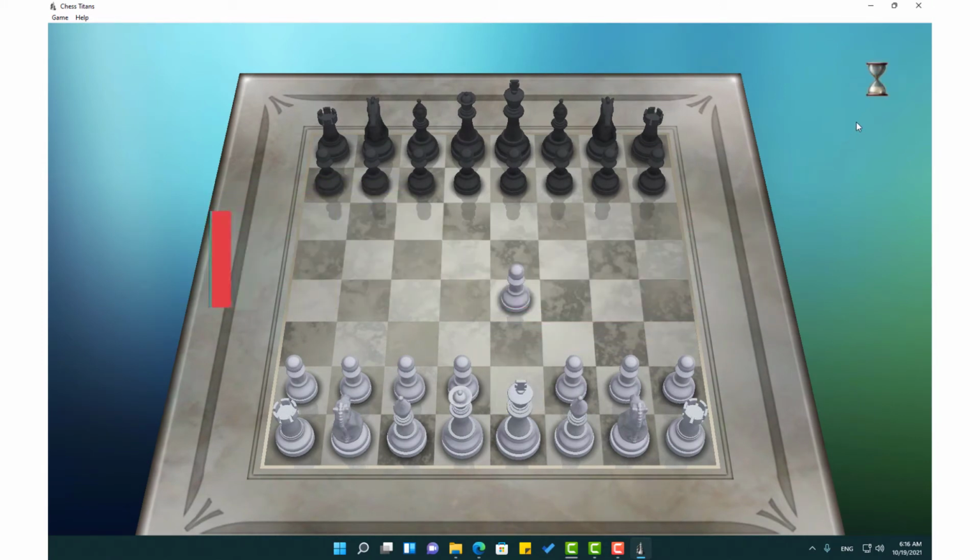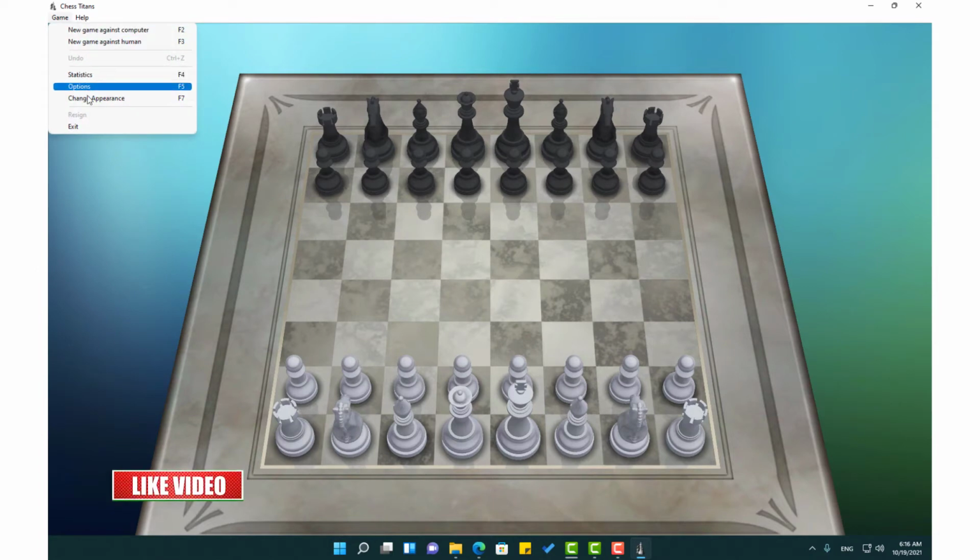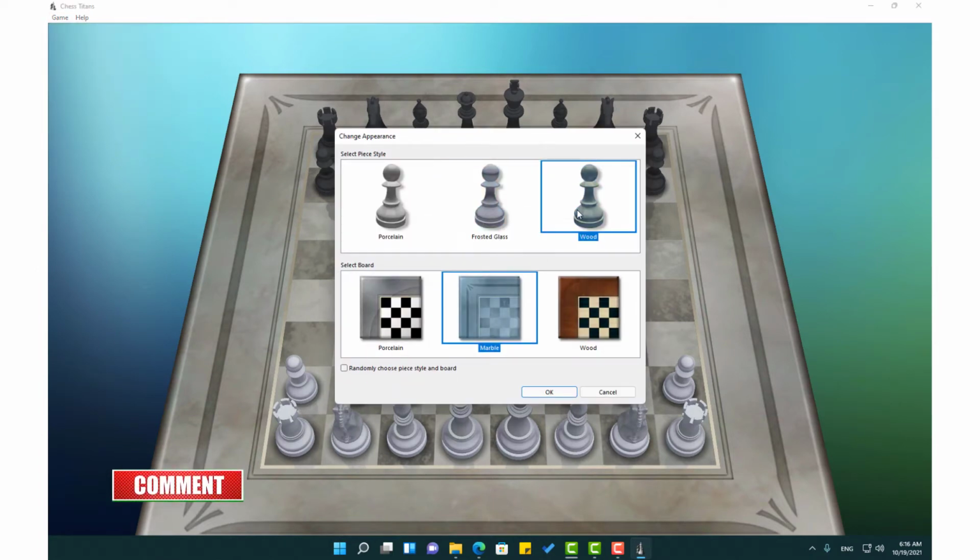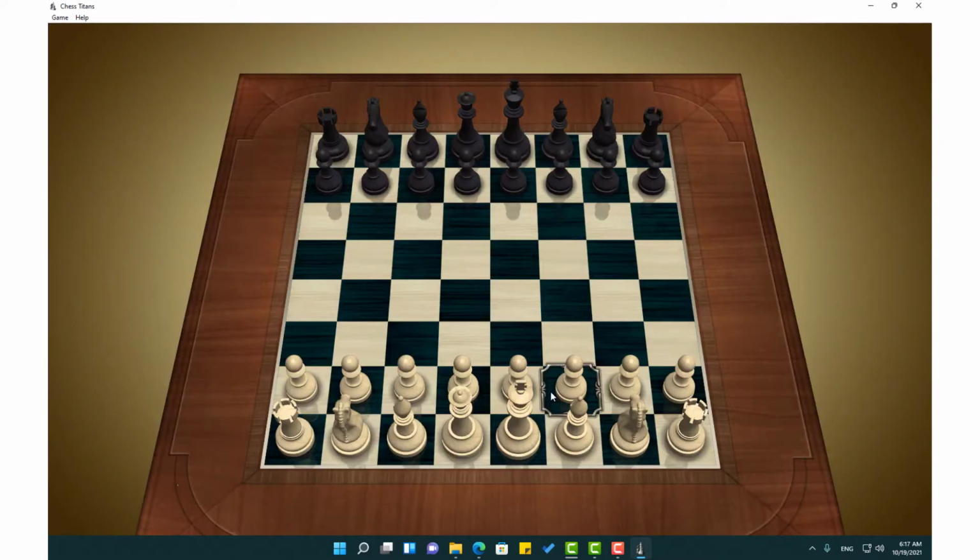Chess Titan is one of the most popular chess games in the world and was developed by Oberon Games. It was included only in Windows Vista and Windows 7. Here I am going to show you how to install it in Windows 11 and Windows 10.